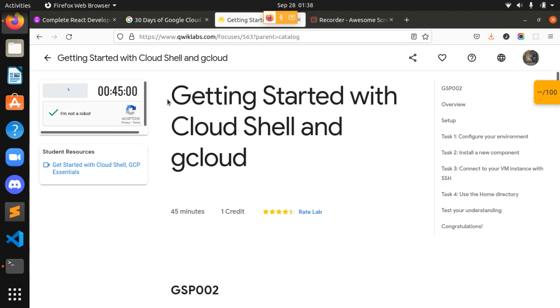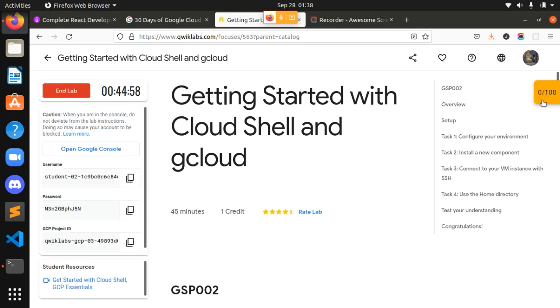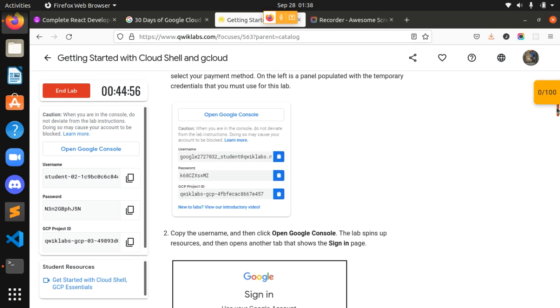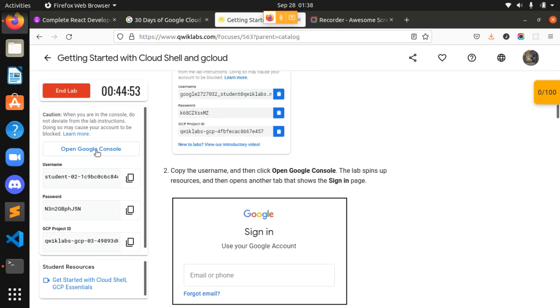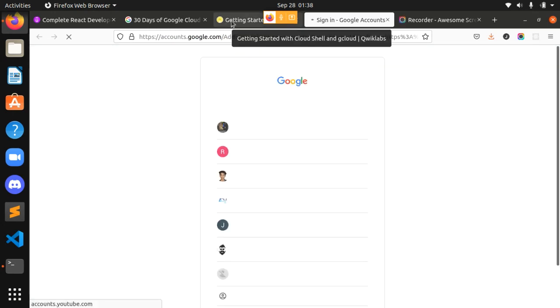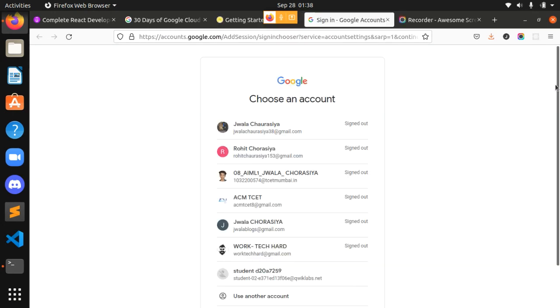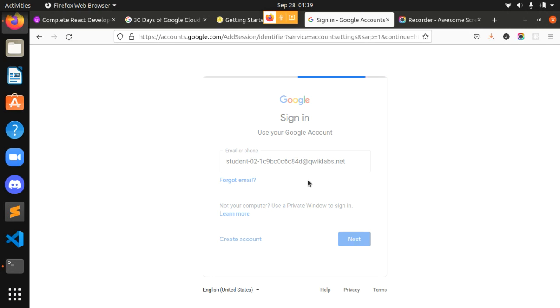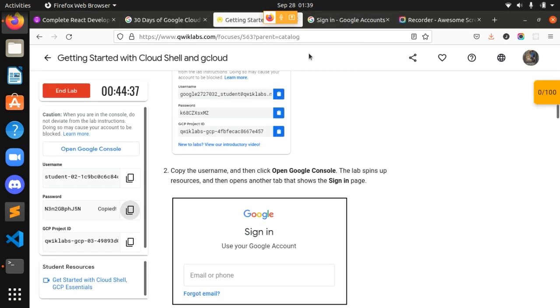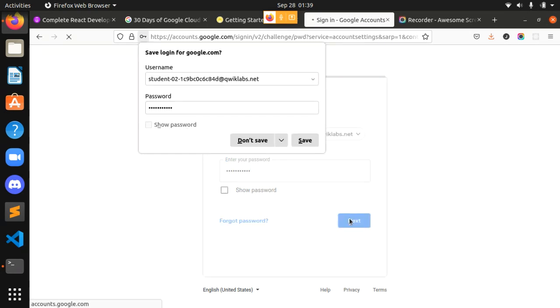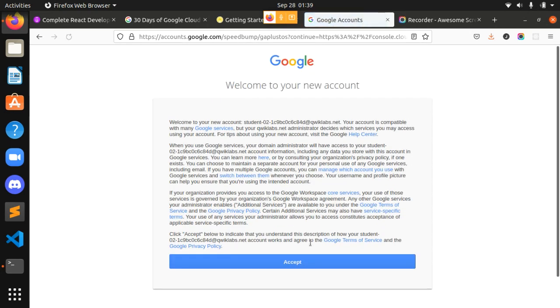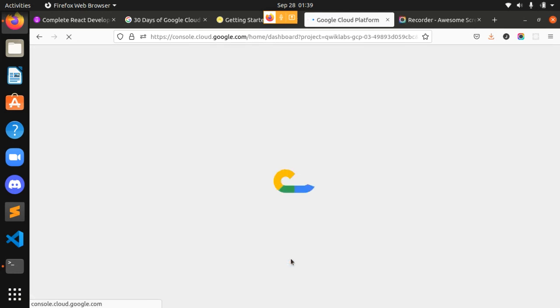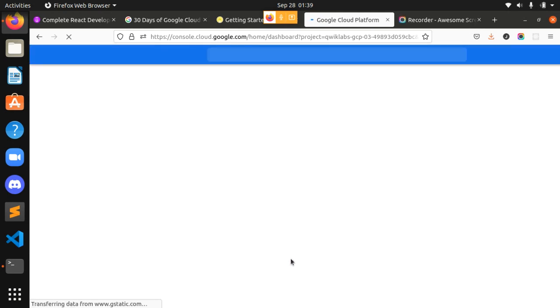Okay guys, you can see all the console part over here, and now we have to log in to the Google console. So you can just copy this username, use another account, and paste it. Then copy the password and paste it. Next, that's it. You have to accept all these things. It's all basic formalities from Google. It's like a dummy account we get as a student account for this 30 Days of Google Cloud.